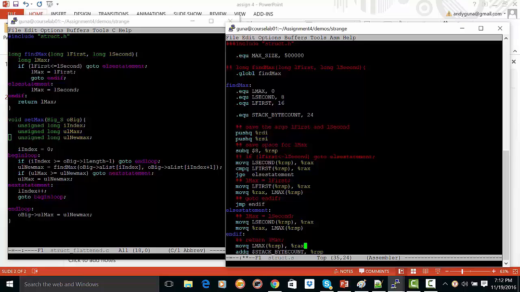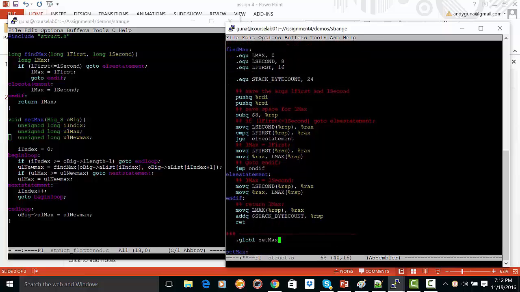Now, notice that in the compare operation, we look at the second operand compared to the first one. So it's greater than or equal to. So this means L second is greater than or equal to. We jump to that. So I think that should be good.